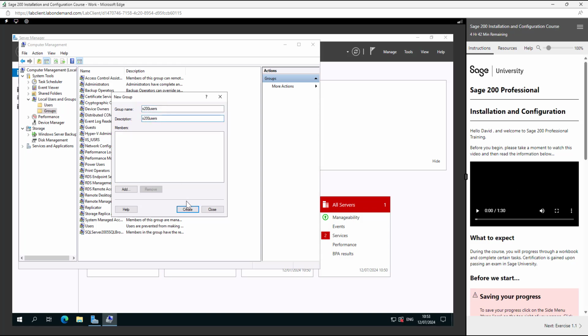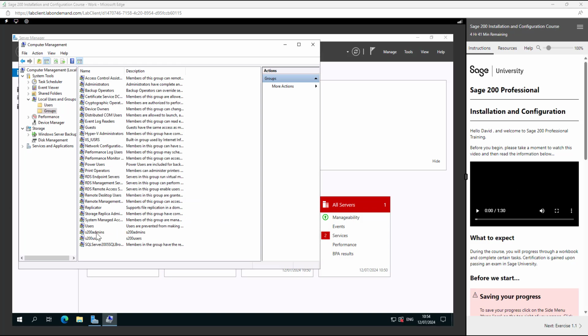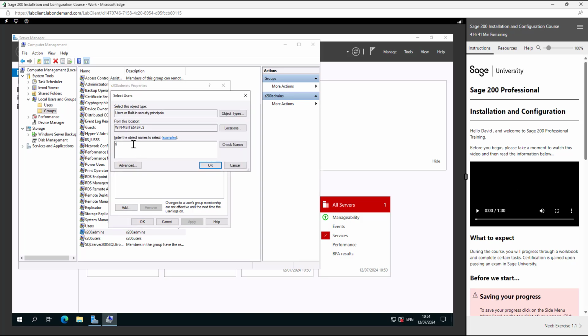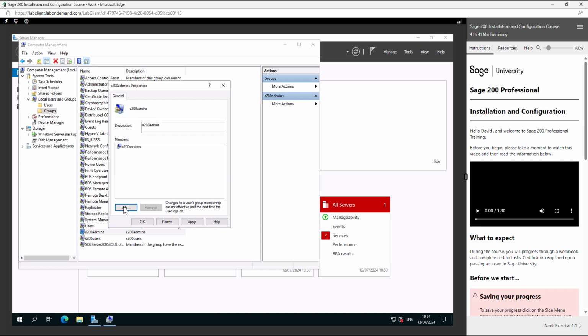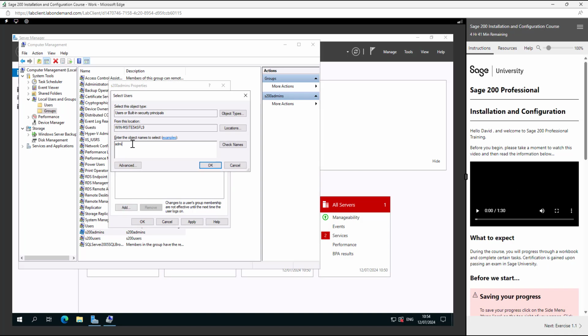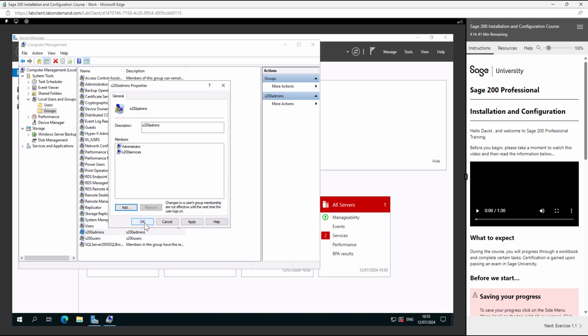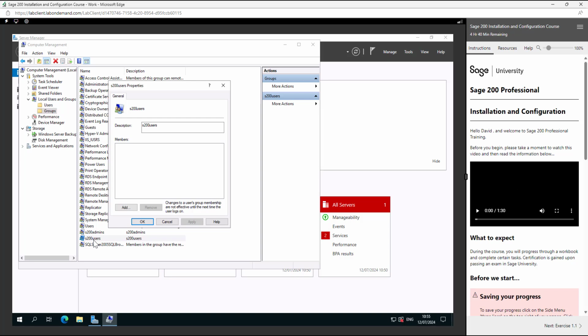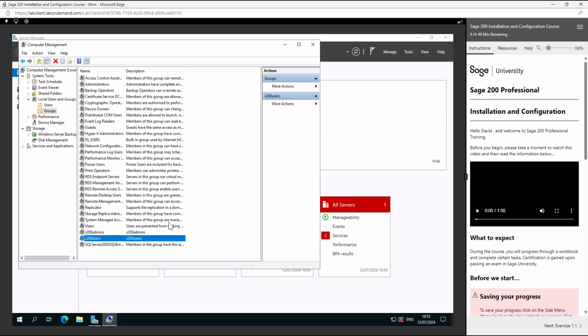Now that we have the users and groups set up, it's time to make sure that the correct users are in the correct groups. Add the Sage 200 Services user to the Sage 200 Admins group, and any other users who need access to both the Sage 200 System Administration and Desktop Client applications into the Sage 200 Admins group as well. Any users that just need access to the Sage 200 Desktop Client should be placed in the Sage 200 Users group.